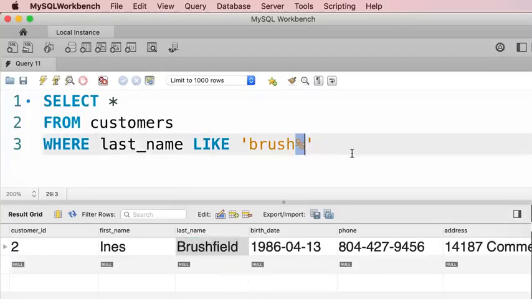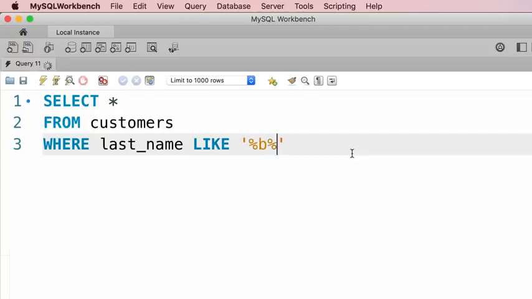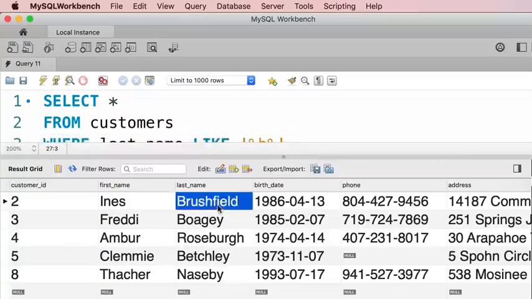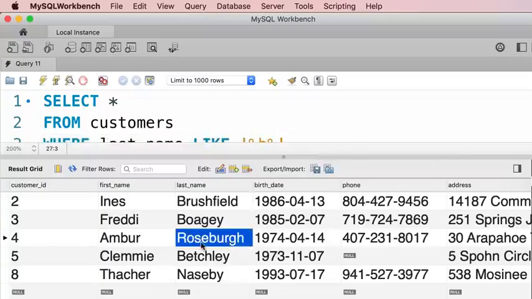Now this % sign doesn't have to be at the end of the pattern. It can be anywhere. For example, let's say we want to search for customers who have a B in their last name, whether it's at the beginning, in the middle, or at the end. So we change our pattern to %b%. This pattern means we can have any number of characters before or after B. Let's execute the query. These are the customers who have a B somewhere in their last name. It doesn't matter if B is at the beginning or in the middle or at the end.